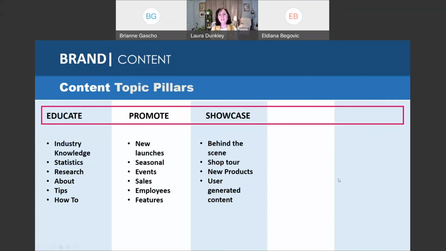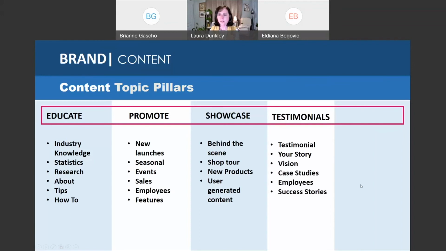Showcase, these are the behind the scenes. These are the sneak peeks and watching the processes and things, the unveiling of new products, can even be user generated content. So that showcase piece applies to everyone.